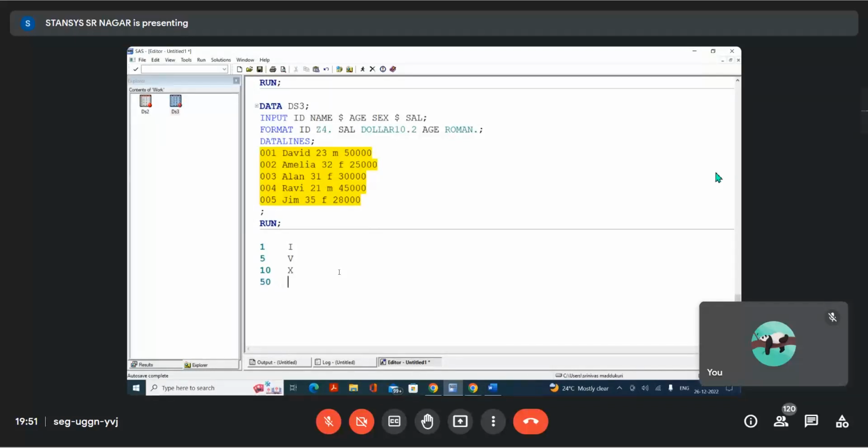L. Is it L? L, right? And capital 100? C. Capital C. Now tell me, how will 23 be displayed? 23 will be displayed as XXIII, isn't it?